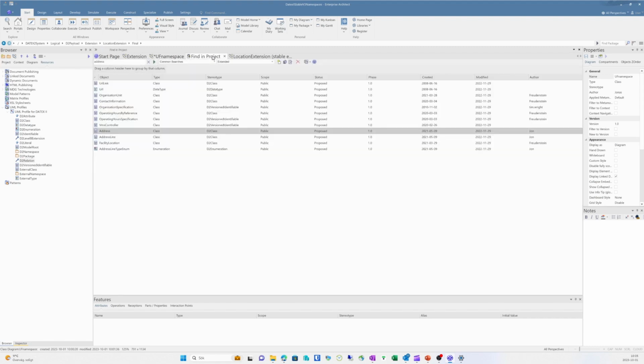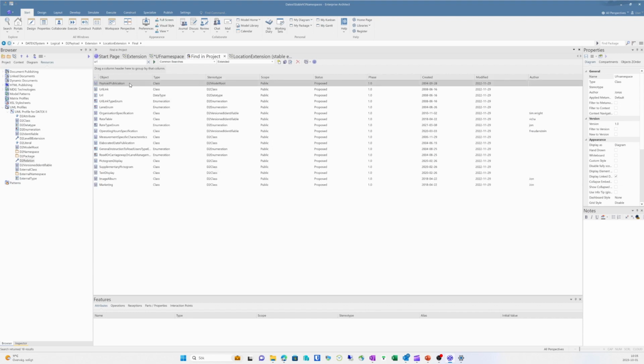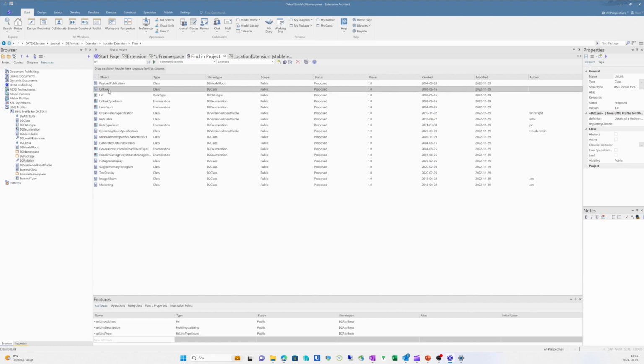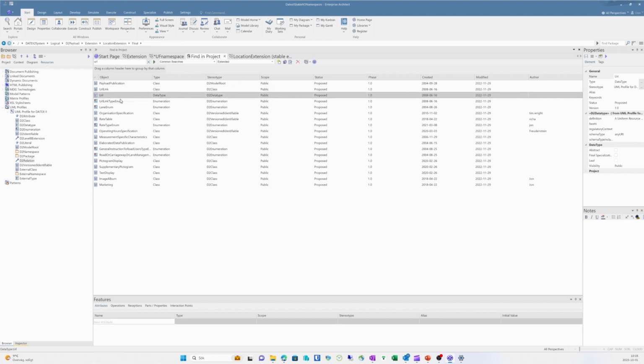I would try again to search and see if we have something already, so we don't define something that is already defined. And I see that we have a URL link, but I think that has some extra information. So I would just go for the data type, I think. That would be fine for this.